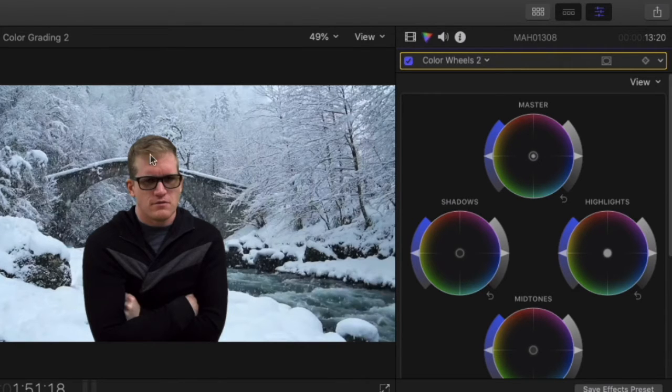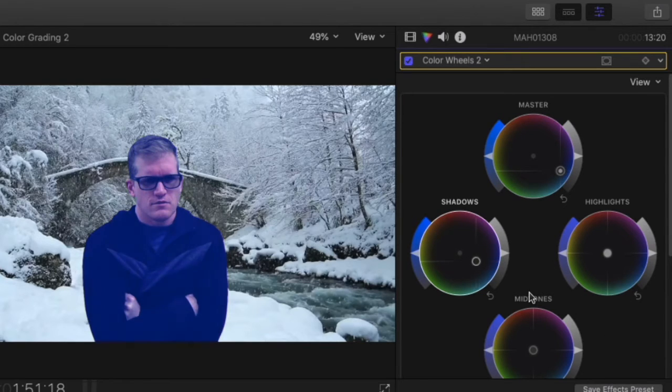In the background, this is kind of a blue-green scene. So I'm going to take my master color and drag this all the way over and try to get a bluish-green color in it. And I can go into my shadows, and again, not too much though, just get a little bit of a blue-green happening, like that.